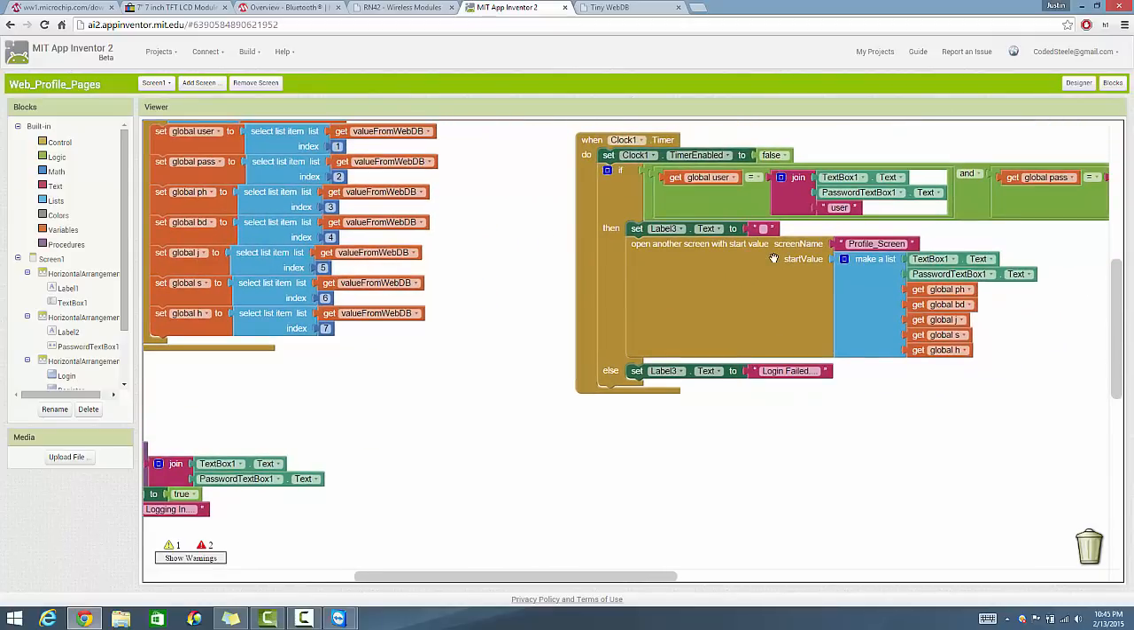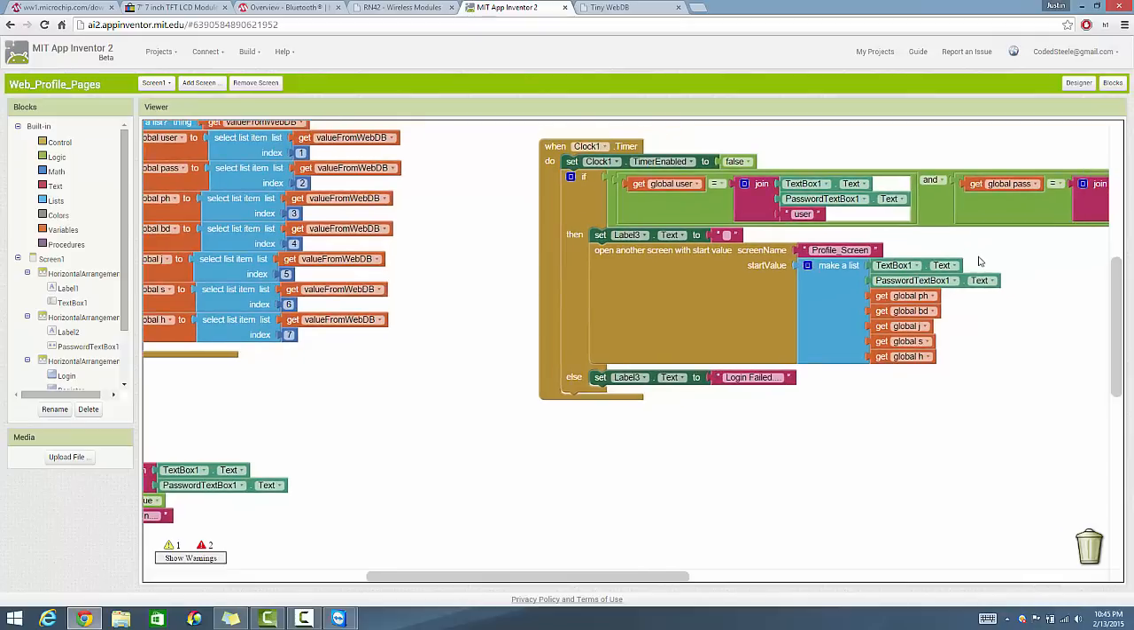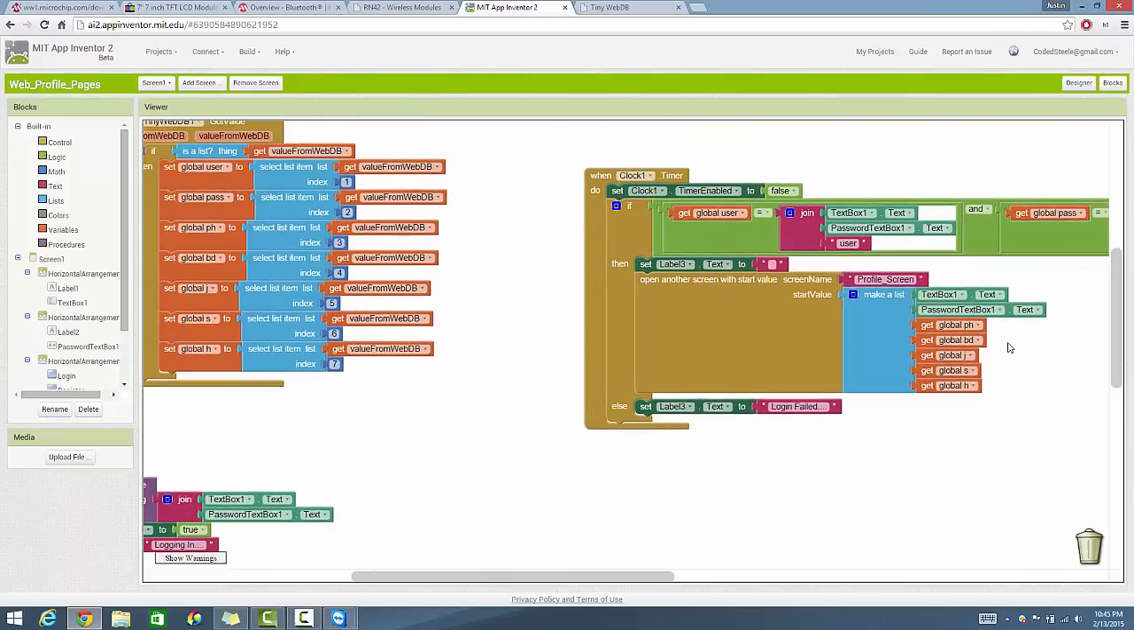And then it opens the profile screen and passes all of the information that it retrieved from the database. I could have used user and pass here just the same way I used all of these, but I just kind of recycled this app from my offline profile pages, so that's why it's a mix of what was there originally. So I took that stuff and passed that all back to this page.